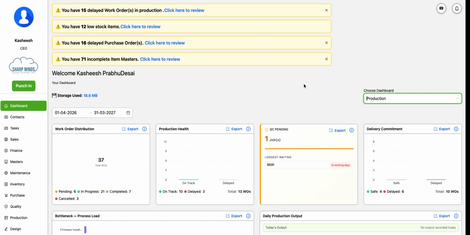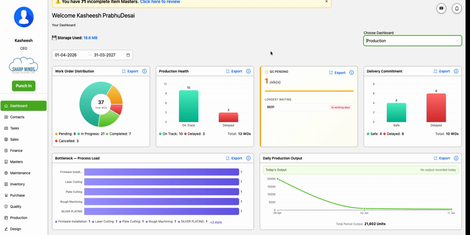Then we also have the production dashboard. This is your work order distribution: how many pending orders, in-progress orders, and completed orders. Production health: in our ERP, for every product, you can create a production plan. In that production plan, you can decide which department will take part, who is the responsible person, and what is the target date for that department.